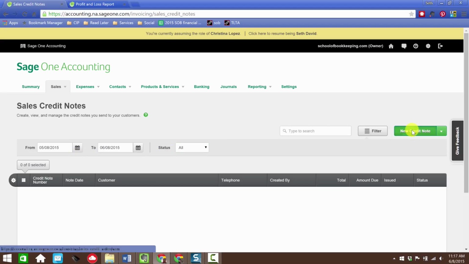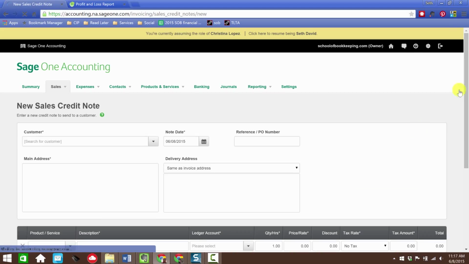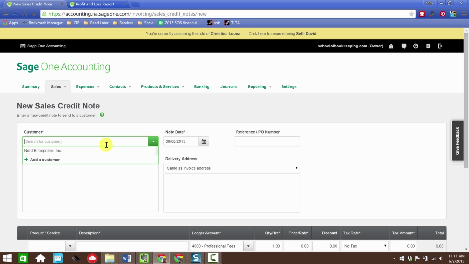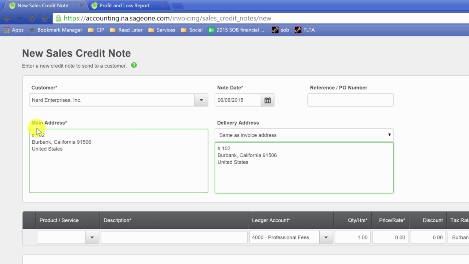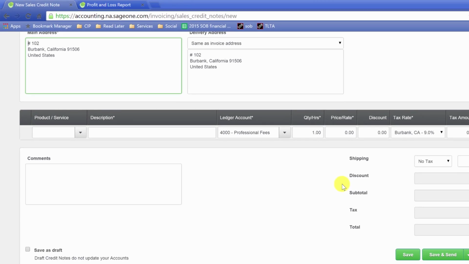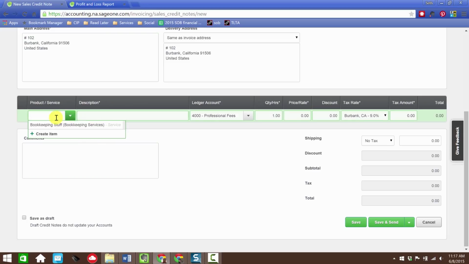So, new credit note. And again, it's going to be pretty straightforward. We can issue it to Nerd Enterprises, give it a reference number. It comes up with the information. That's really bugging me. I'm going to want to go back and fix that in the address permanently. And then, of course, you pick what we're refunding them for. It's already going against the professional fees.